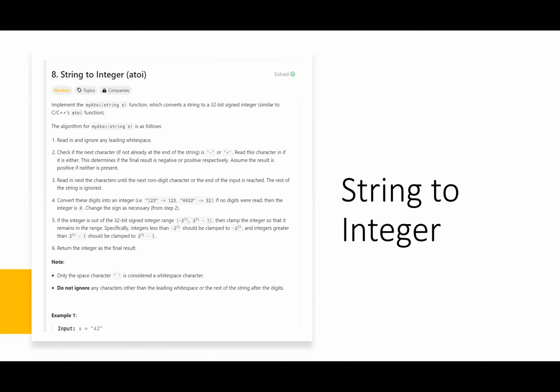Also, as the question mentions, we have to return a 32-bit signed integer. So if the provided input number is greater than the maximum, 2 to the power 31, what we have to return is 2 to the power 31. And if it is a negative number, we return minus 2 to the power 31, which is integer max value and integer min value in case of C#. Today we are going to solve this problem with C#, and in the end we return the integer as the final result.